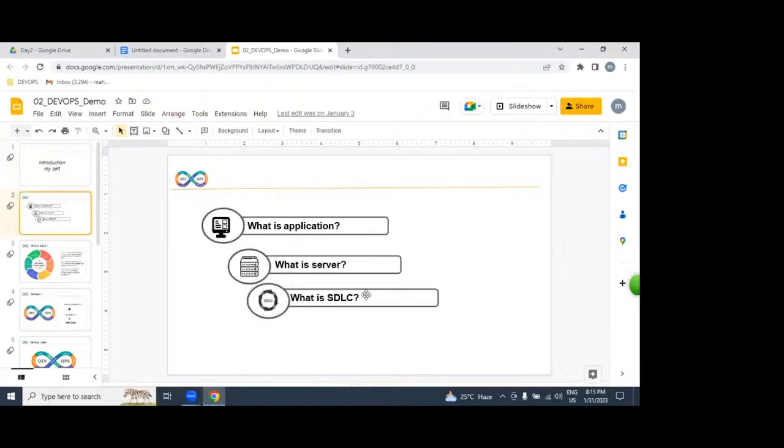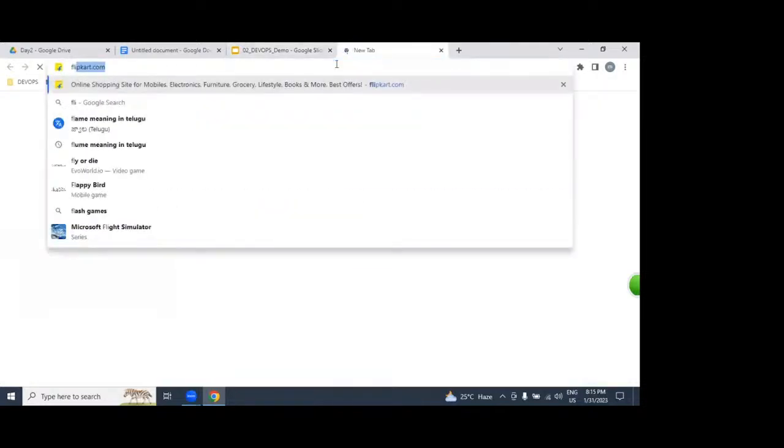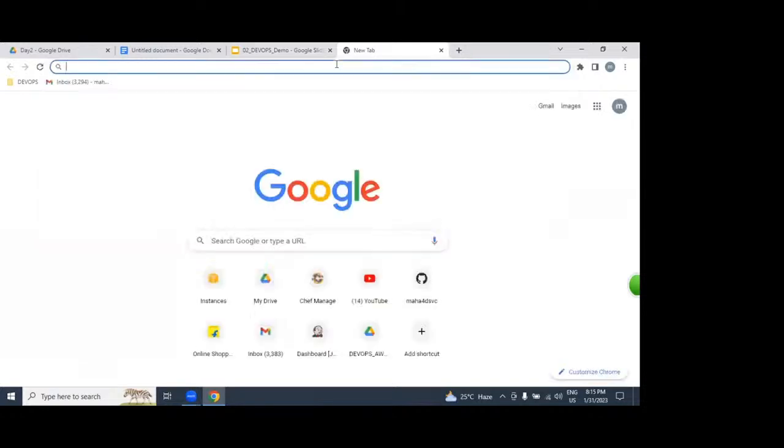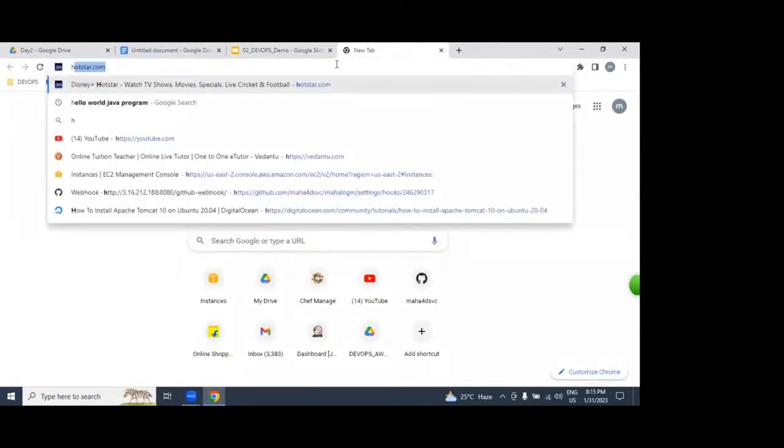So before starting, I'm going to ask you 3 questions. What is the first question? What is an application? The second question is what is a server? The third question is SDLC. What is an application? Anybody help me? Application is equal to website, like Flipkart or Amazon, Redbus, Hotstar, Book My Show, Prime Video, Netflix. These are all what we call applications only.